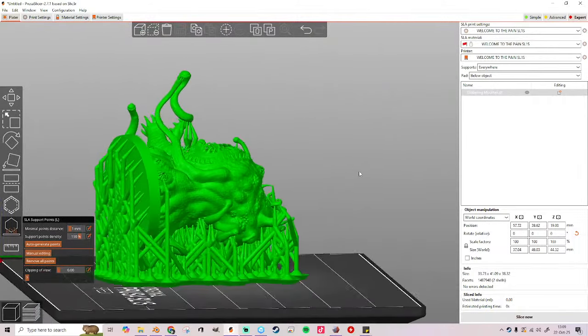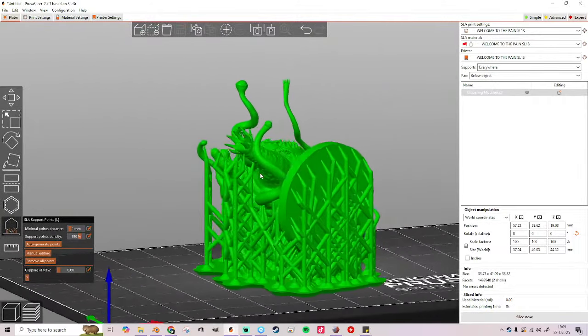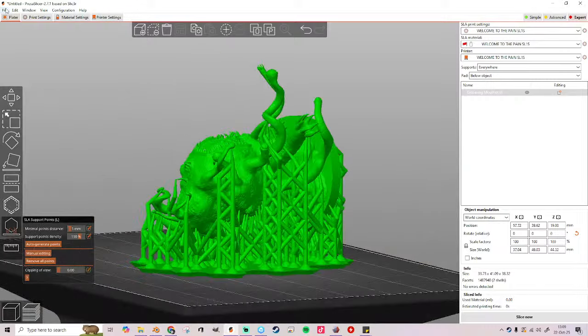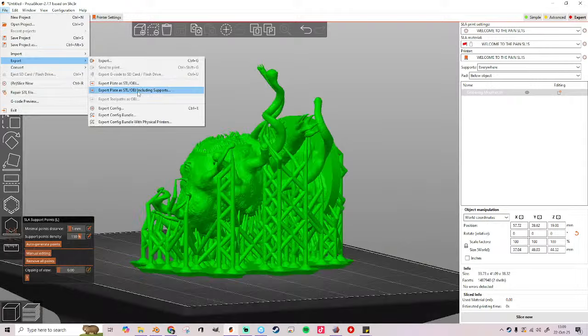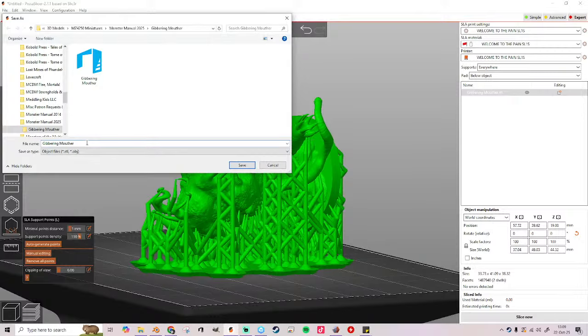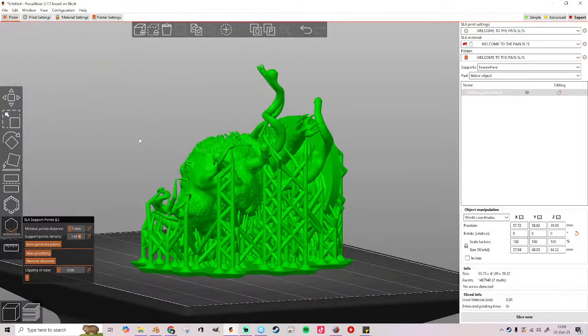Very nice. Yeah, this is pretty easy to print. This is an easy one. All right, and there you go. Bada bing, bada boom. We made ourselves the Gibbering Mouther, pre-supported and ready for FDM.